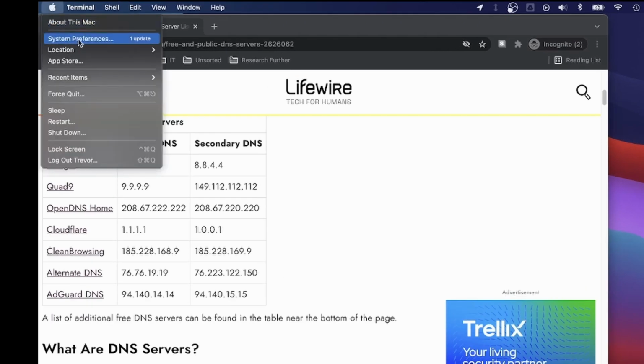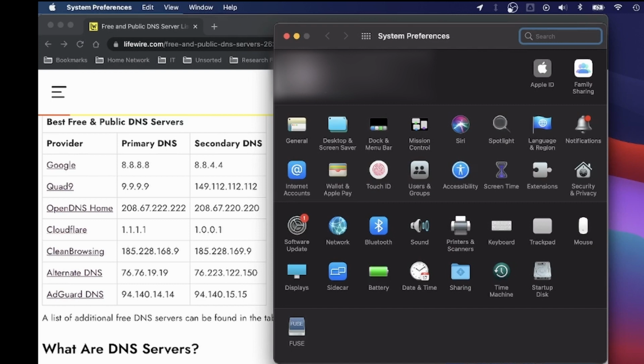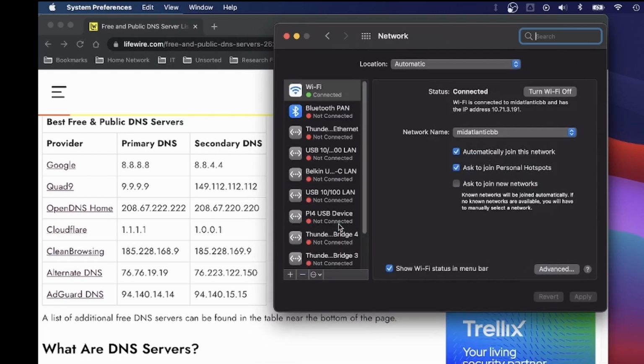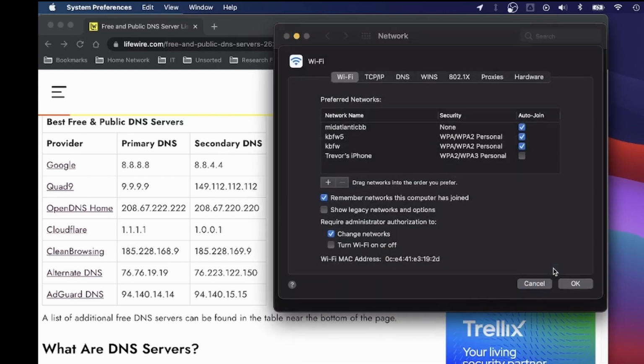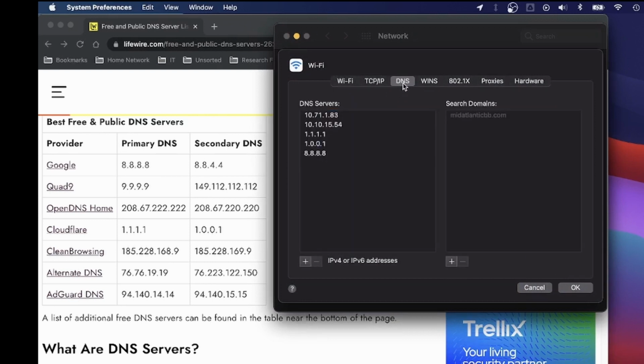I'm going to go to the Apple icon, System Preferences. If necessary, click on the Show All button. Choose Network. Determine your connection. Advanced. DNS tab. And we can see our entries here.